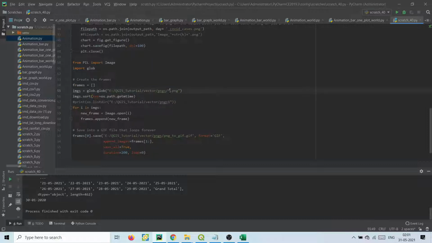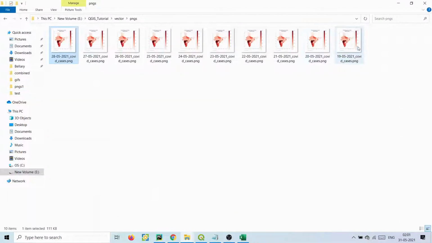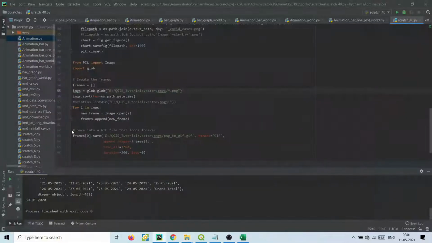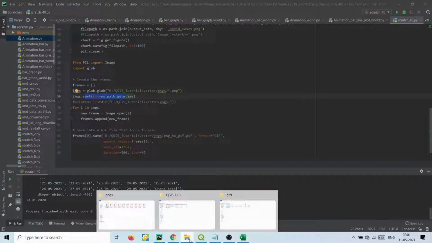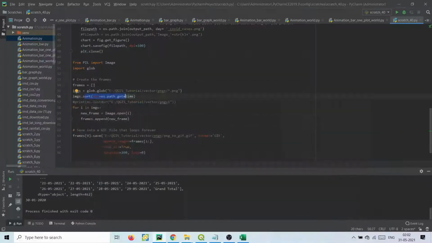Then star.png means it will read all the .png format files only, and then it will sort them according to the creation date, because when you create the GIF, it should be in proper order. Otherwise, maybe the last date will come first and the first date will come last, so your GIF will not be proper, your animation will not be in the proper date order. So this is a very important line. You have to sort it according to the creation time.